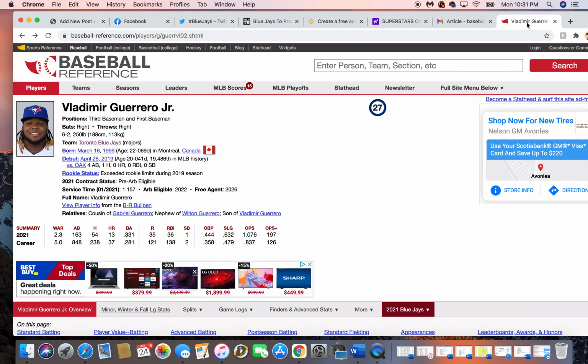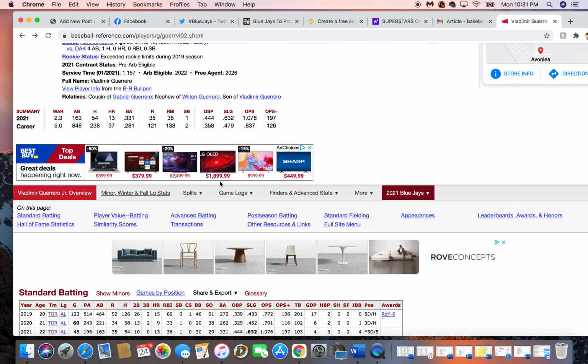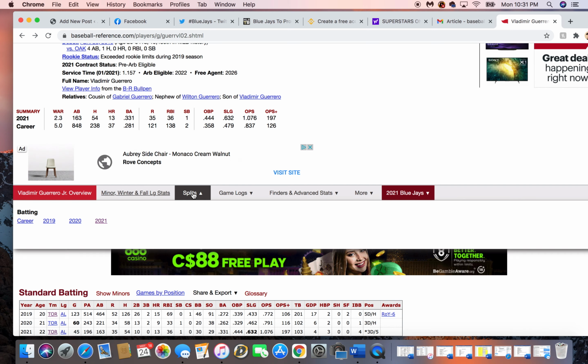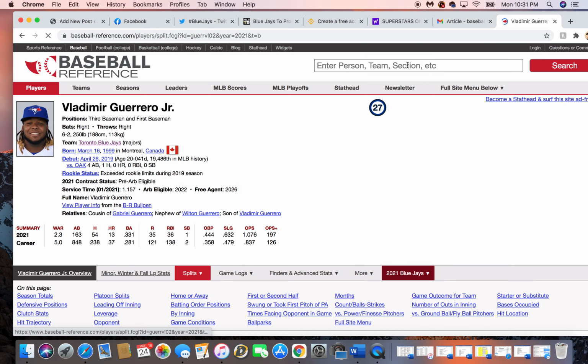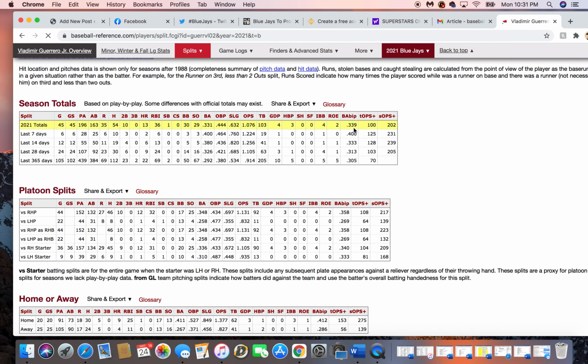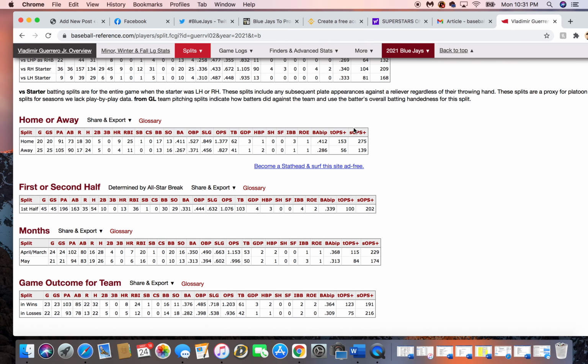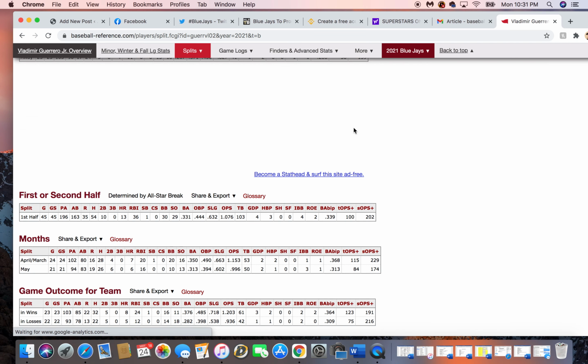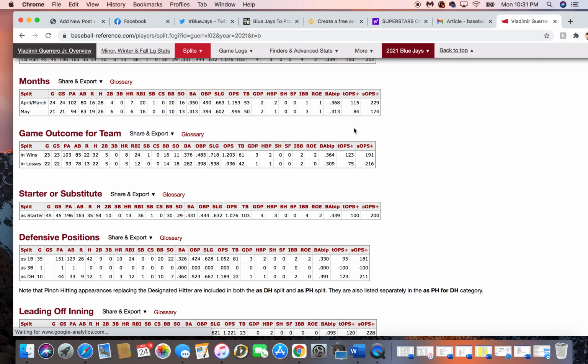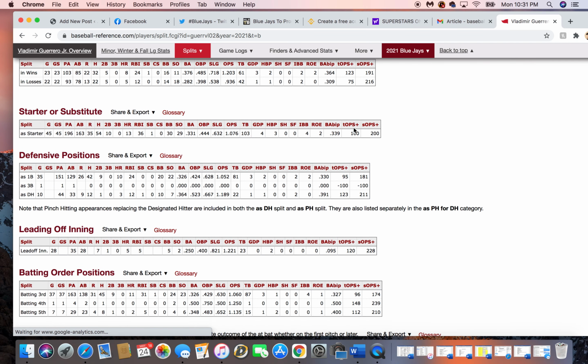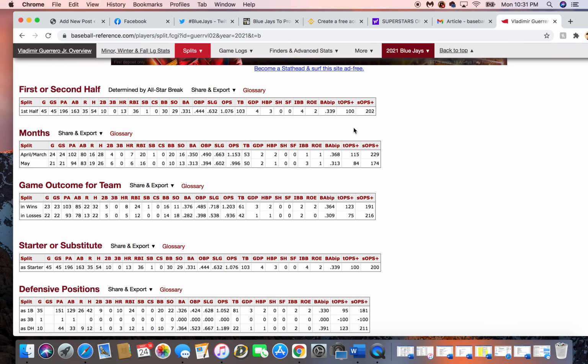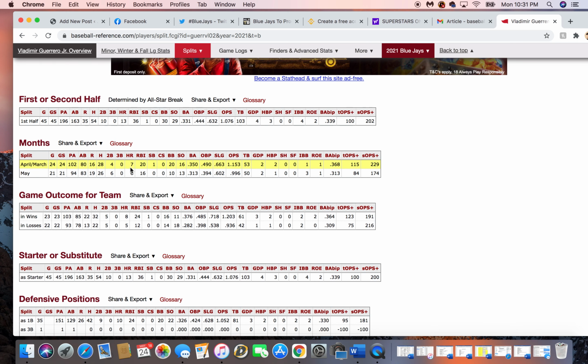So back to baseball reference. Let's say that I'm talking about Vlad's splits for this year. I want to talk about how he's hitting really well in, I don't know, why am I having difficulty thinking about which one to do? Let's say for April and May. So for the months, we want to talk about how he's done per month here.